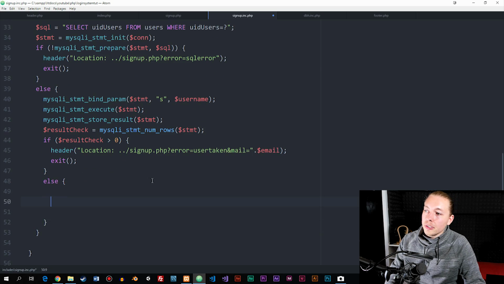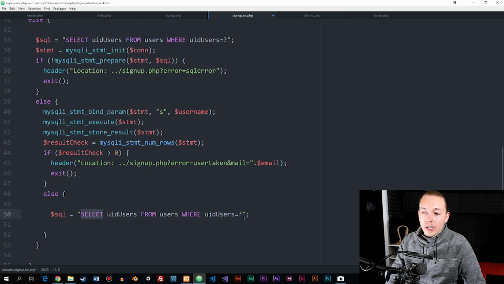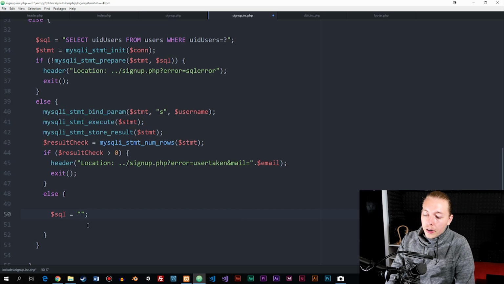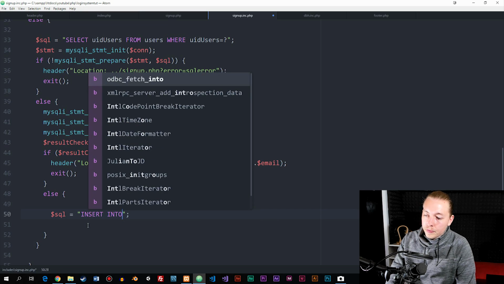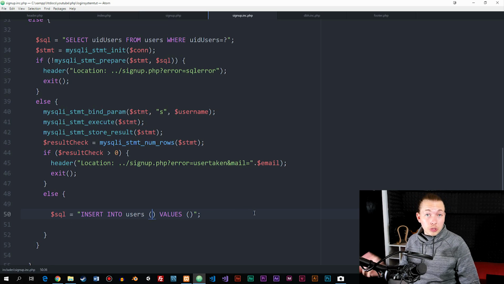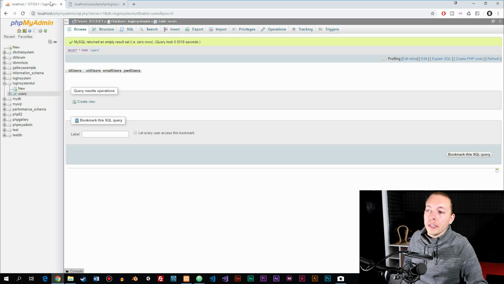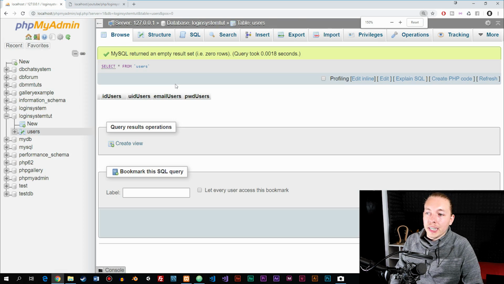So inside the else statement, I'm going to run another SQL variable. And I'm just going to copy paste because you can just do that. And instead of select, actually we can just delete everything we have in here. We're going to say insert into users, and then we're going to give it parentheses, values, parentheses. Then we need to write the names of the different columns we have inside the users table we have inside the database. So if we go back inside the database, you can see we have idUsers, uidUsers, emailUsers, and pwdUsers. This is actually quite tiny, so you can't see it.